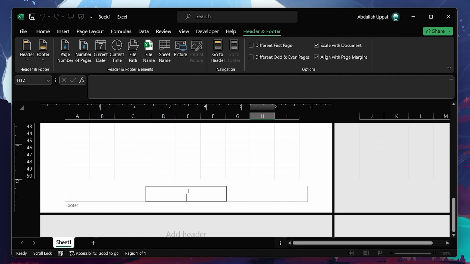When you click on the footer, Excel will automatically open the Header and Footer tools under the Design tab. Here, you'll find options to insert different elements into your footer. Click on Page Number to insert a page number.